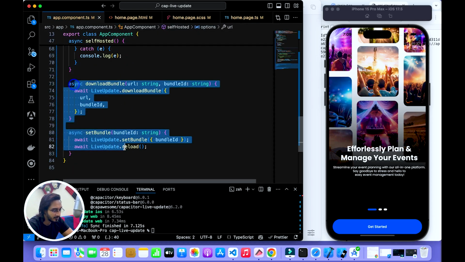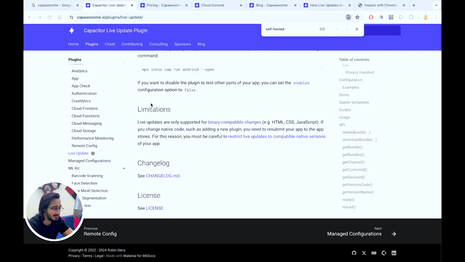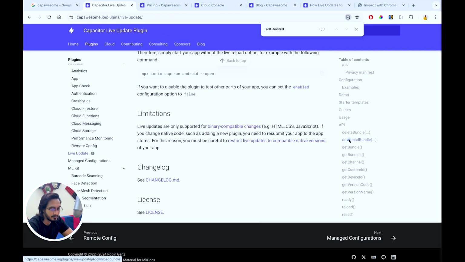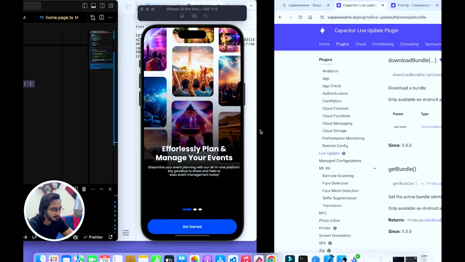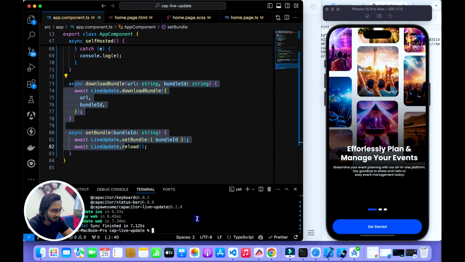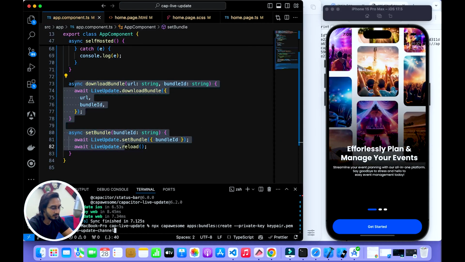So you have understood this particular part. You will also get this in the documentation itself, like this download bundle function, then get bundle, fetch bundle, and all other things. You can try it out. Now here it is ready. Okay. What am I going to do? I'm just going to create the bundle once again.